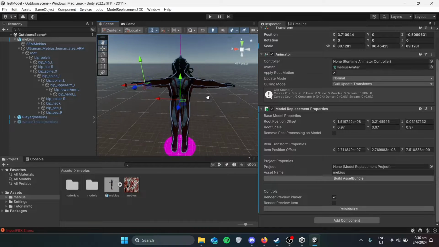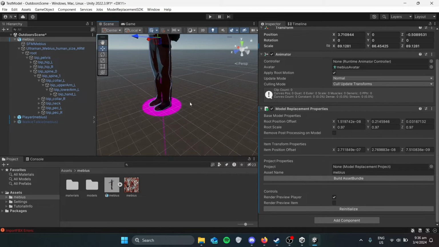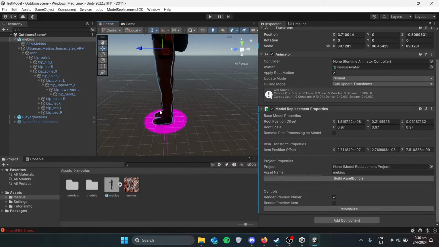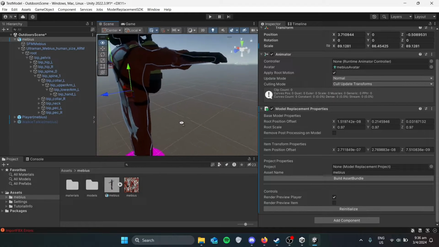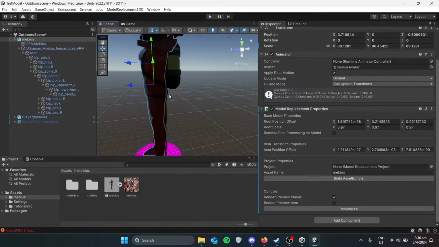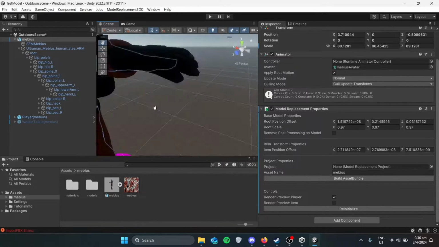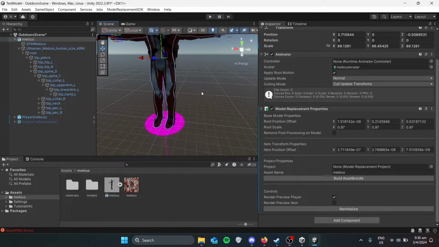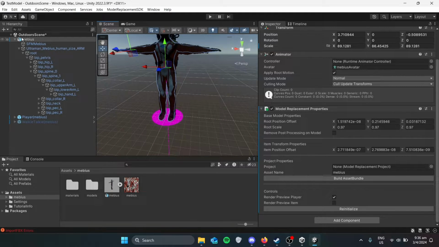But okay, so now that you have all your model lined up, as you can see, the heels are more or less touching. The body more or less lines up. Don't worry, it sticks out a bit. But now that I'm satisfied with it, we're going to go ahead and import it to the game.